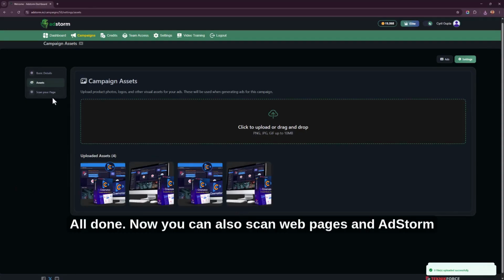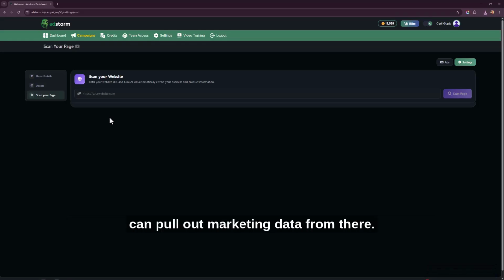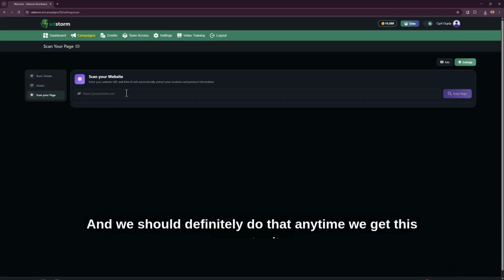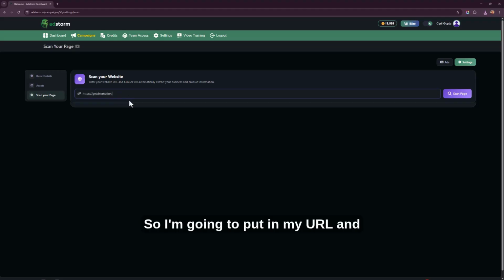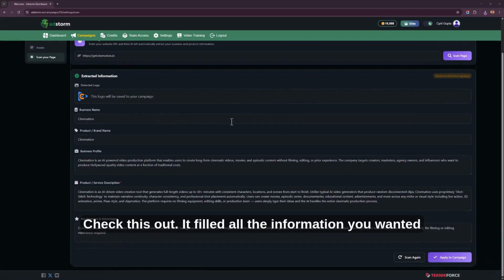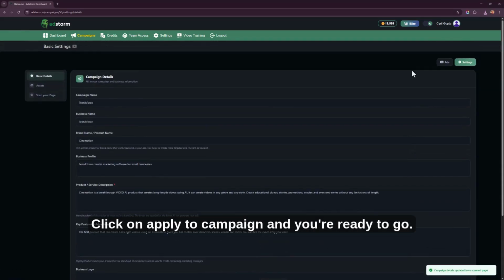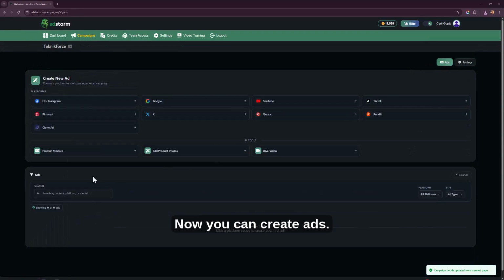All done. Now you can also scan web pages, and AdStorm can pull out marketing data from there. And we should definitely do that anytime we get this opportunity. So I'm going to put in my URL and then click on scan page. Gonna take just a few seconds. Check this out. It filled all the information you wanted that it could find from the website that you put in. Click on apply to campaign and you're ready to go. Now you can create ads.